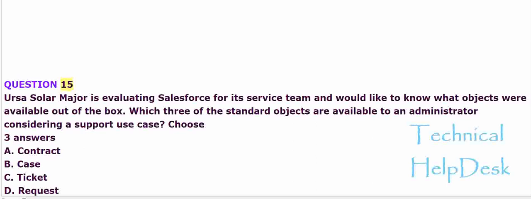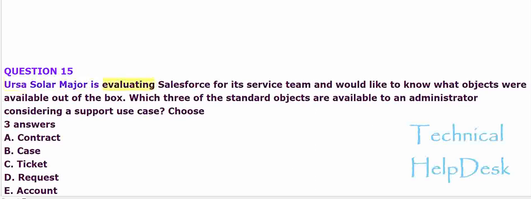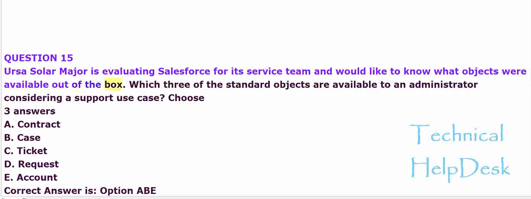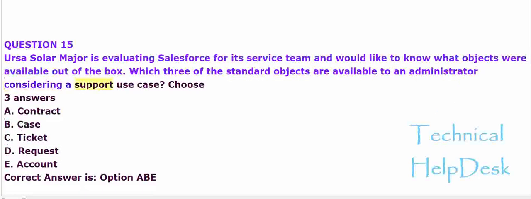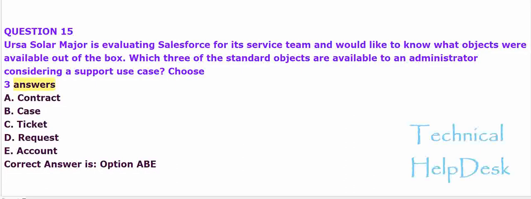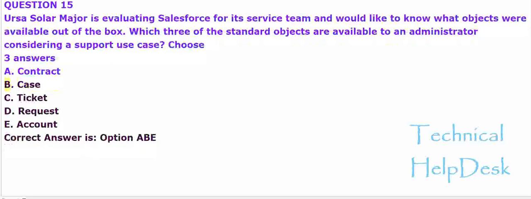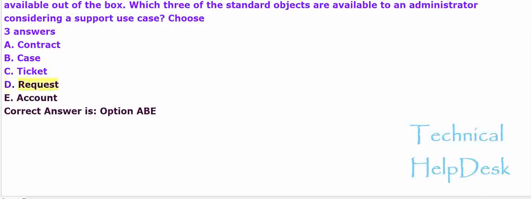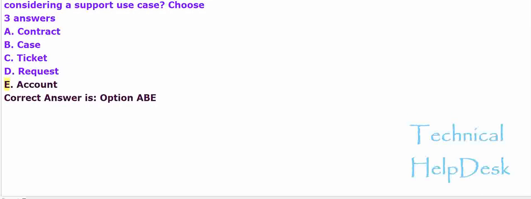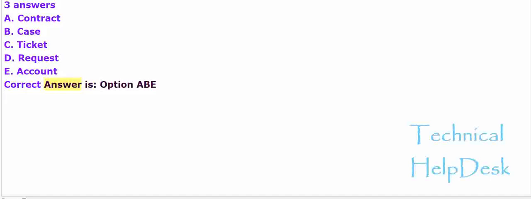Question 15. Ursa Major Solar is evaluating Salesforce for its service team and would like to know what objects are available out of the box. Which three of the standard objects are available to an administrator considering a support use case? Choose three answers. A. Contract. B. Case. C. Ticket. D. Request. E. Account. Correct answer is option A.